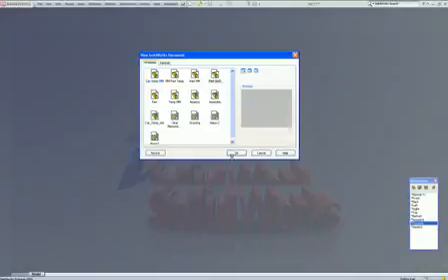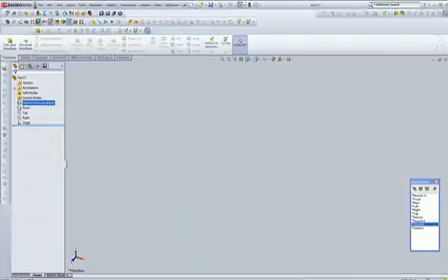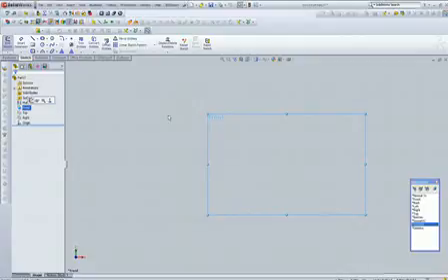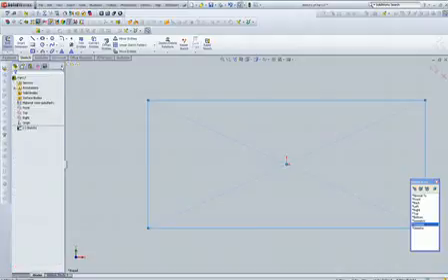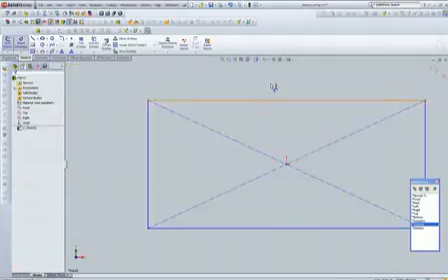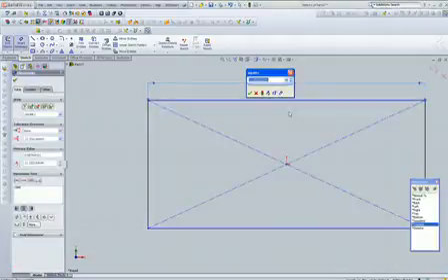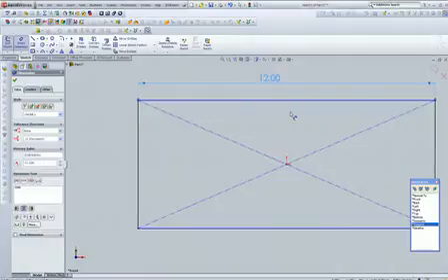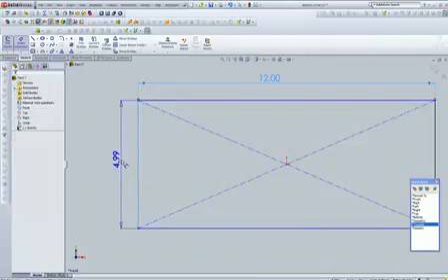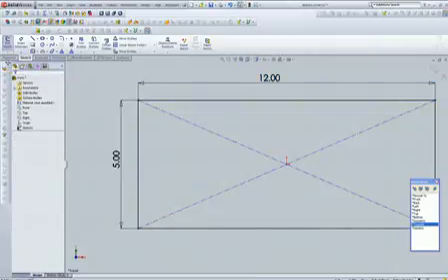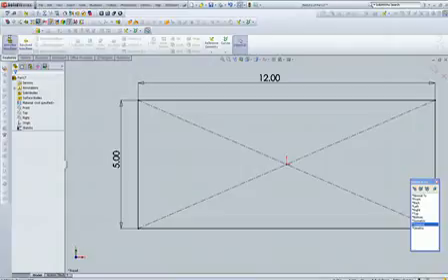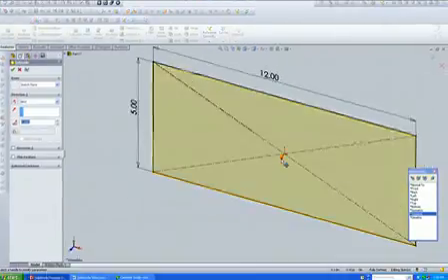About how important in the sketch mode using the mirror command is. Well, let's get a little crazy and discuss how you can mirror features, which is definitely important, super important, and it's a super time saver. So let's give this an extrusion.